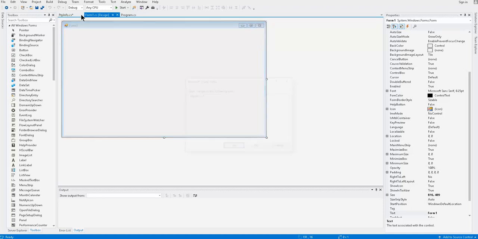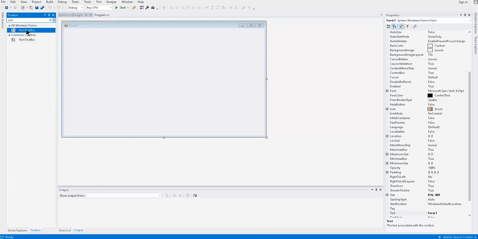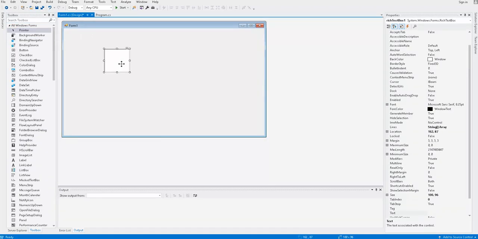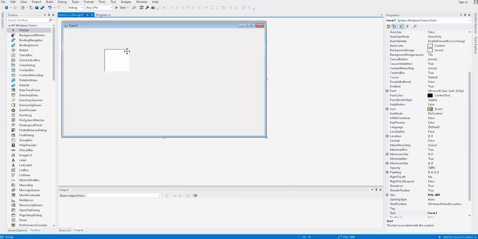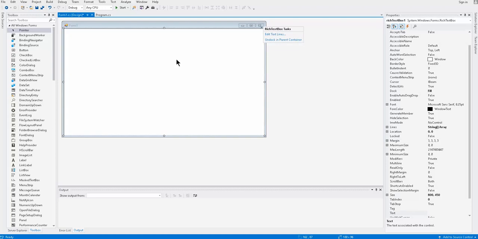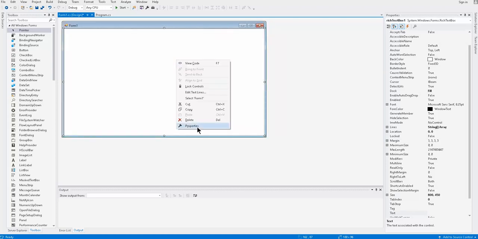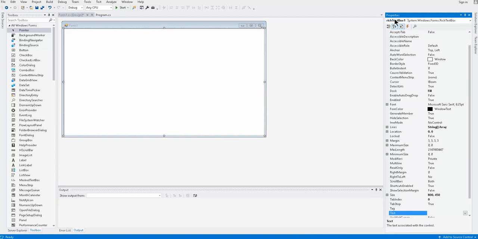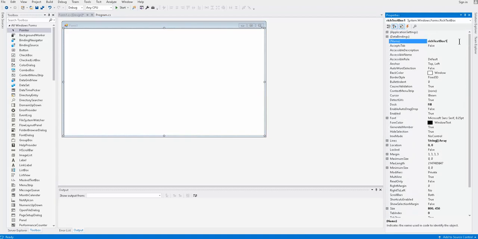On your Form1, let's go ahead and add a rich text box. On the rich text box, right click this arrow up on top here and click Dock in Parent Container. Then right click on your rich text box, click Properties, scroll to the top of the Properties screen, and name it textResults.